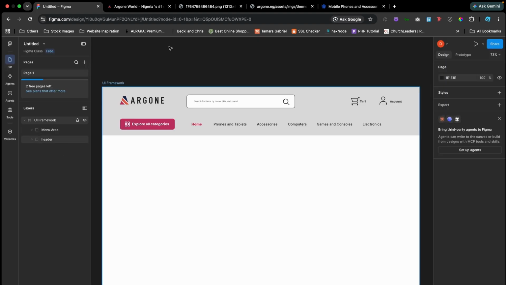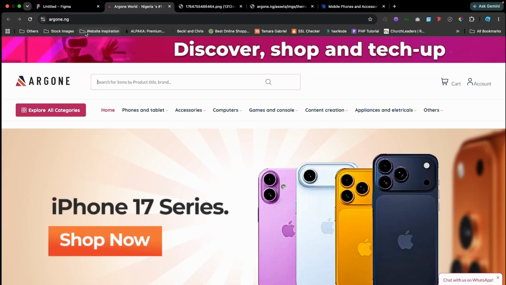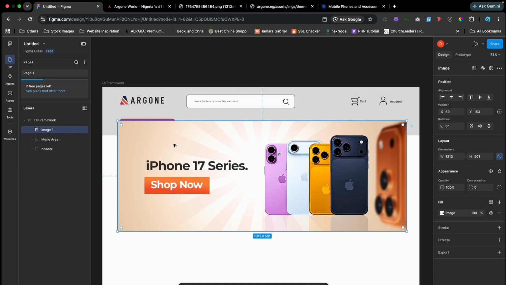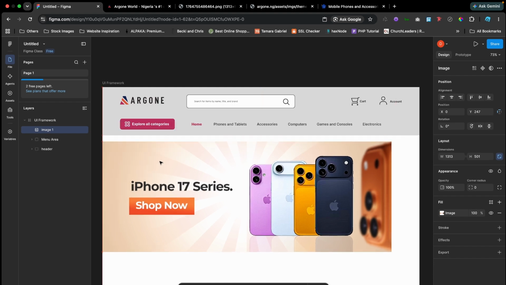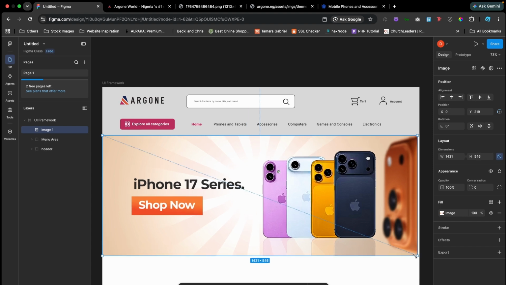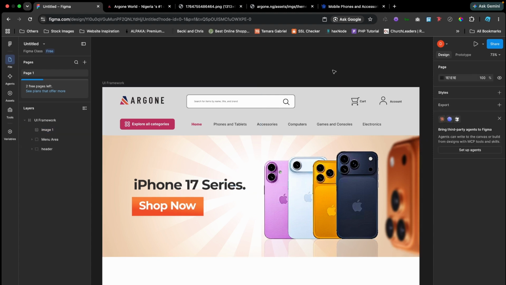So this area, I already have a picture for it. I'll just copy and go back to my Figma and paste. Okay. So I just put it there. Then drag this part to fill up. So it's an image I just copied from the Argon website. Normally, you can create it yourself.